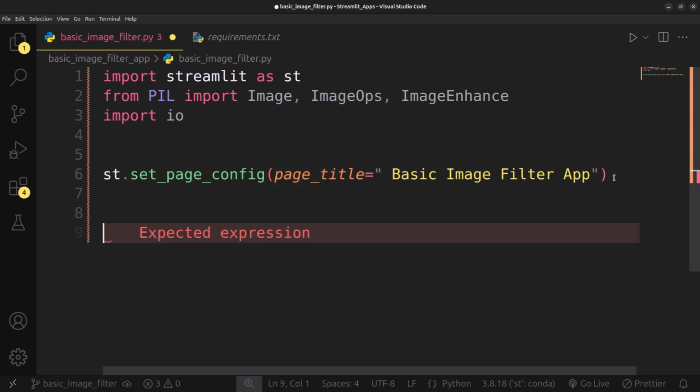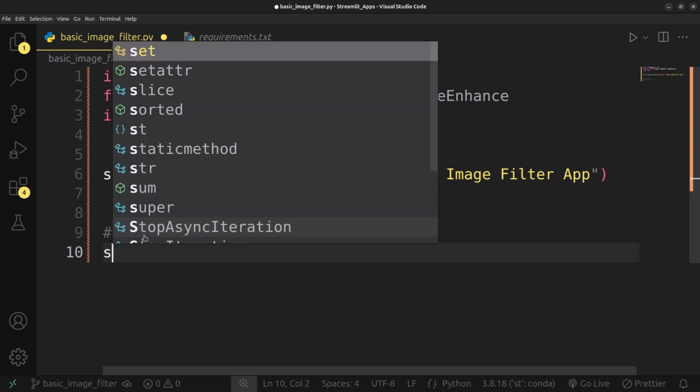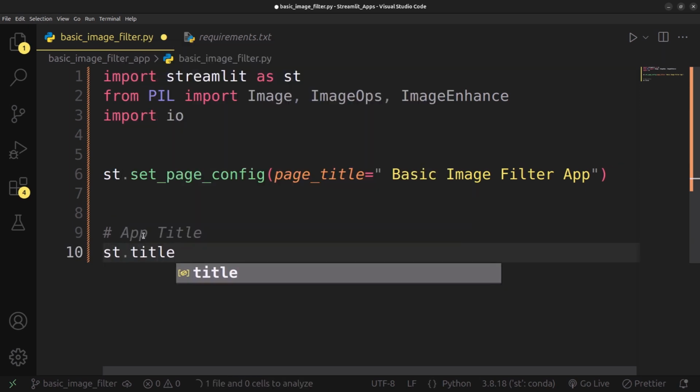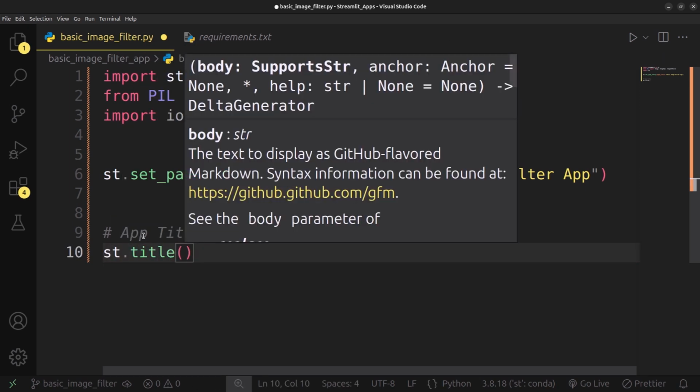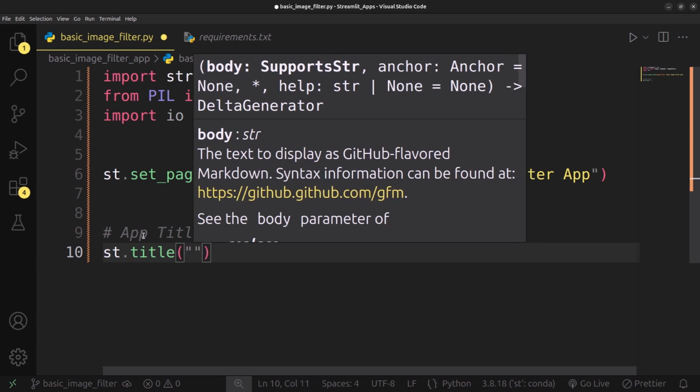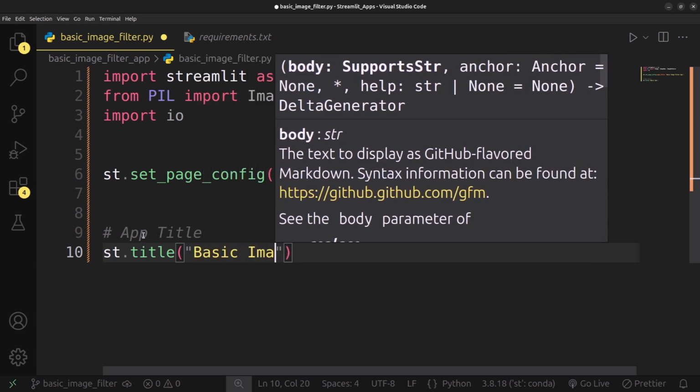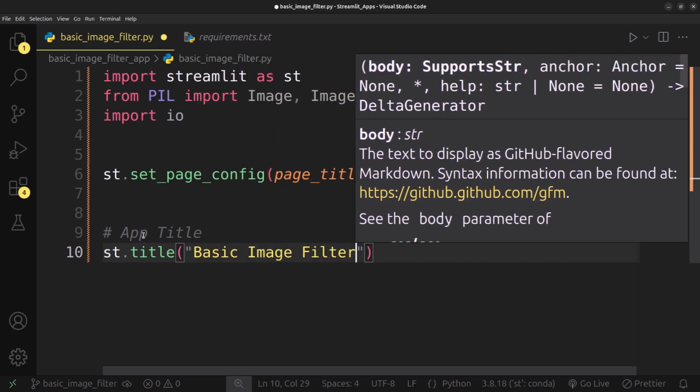And then now we can give, this one is the title of the browser. So we can give a title inside the app itself. So that would be app title, and that will be st.title. That's also going in with the basic image filter app.